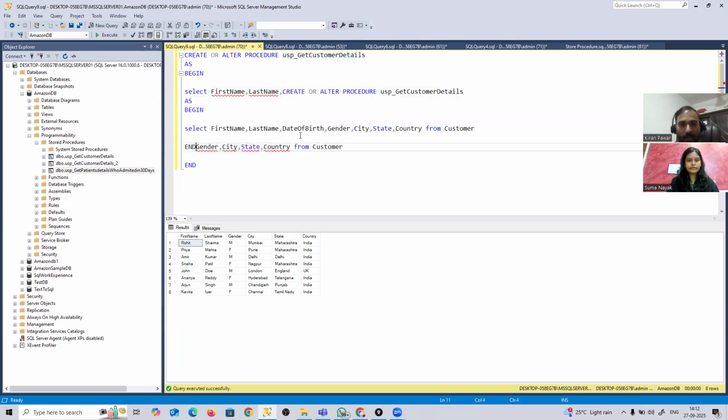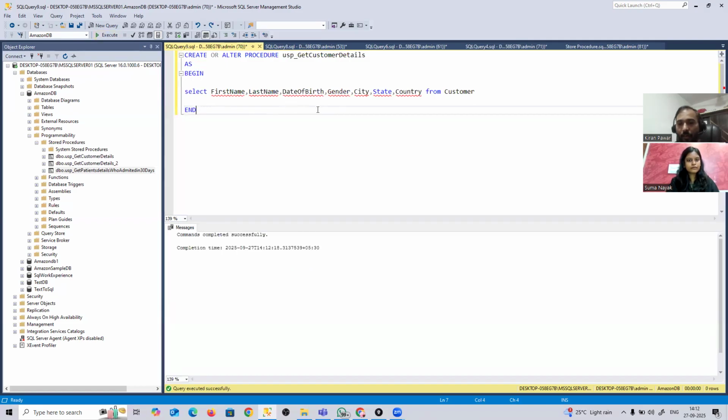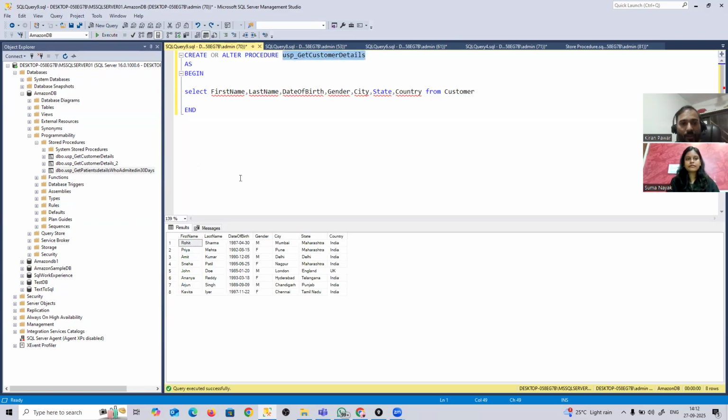Let me add date of birth. Sorry, control Z, control Z. Now let me add the date of birth, and I'm giving create or alter. If I execute this now, I will not get the error, and it will add the date of birth, right? Now if I select this stored procedure and execute this, I will get a date of birth here. Got it?